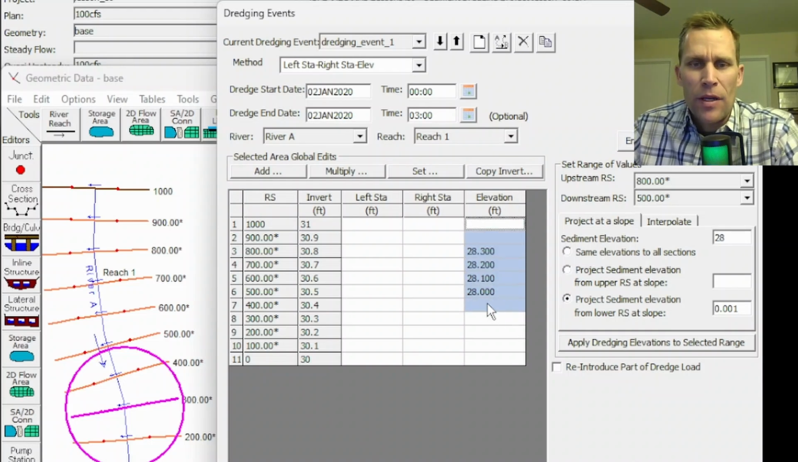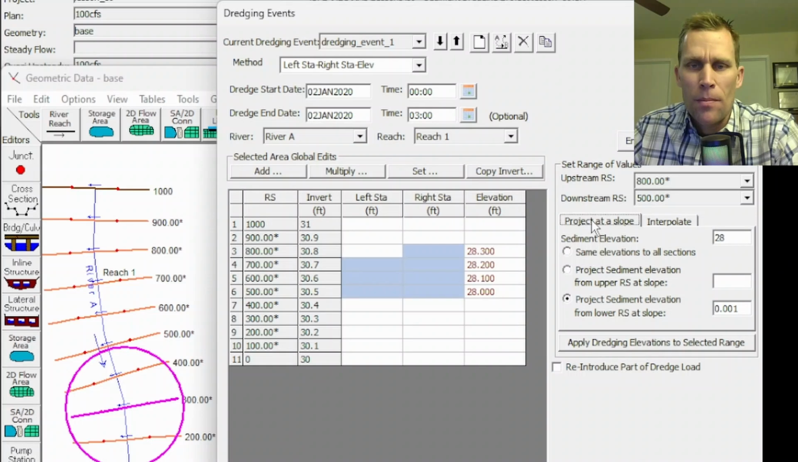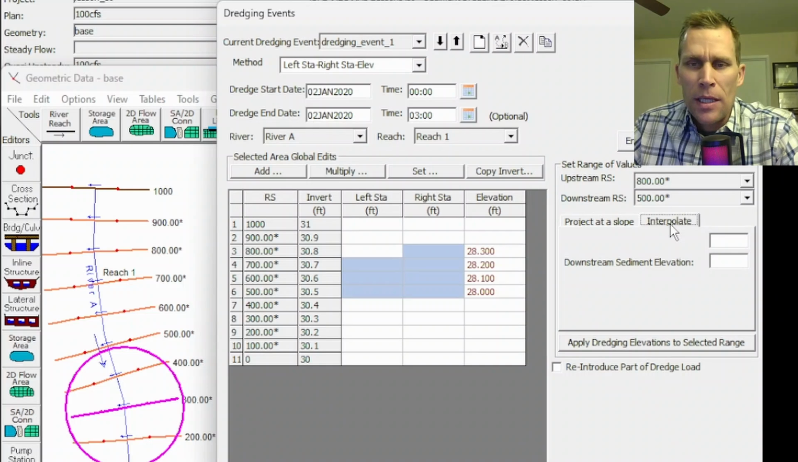That's again just for the elevation column. It's not for the left or right station. That's if you want to project at a slope or no slope in the case of same elevation. There's also an interpolate tab here where you'd specify the downstream sediment elevation. And I'm not sure what this first box is for. I wasn't able to get this working, but there does apparently seem to be an interpolate tool right here.